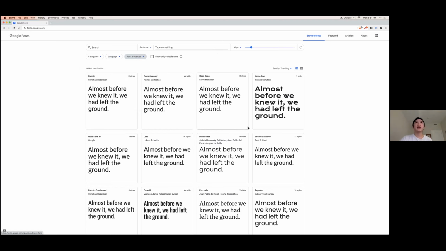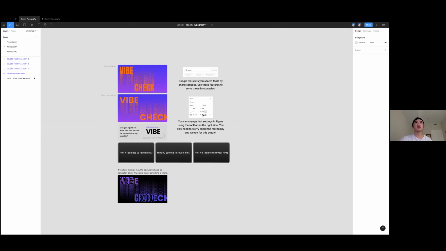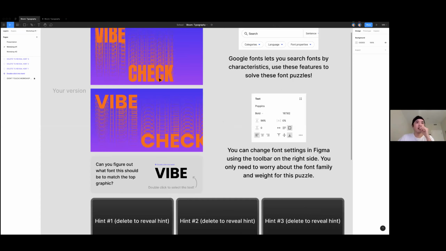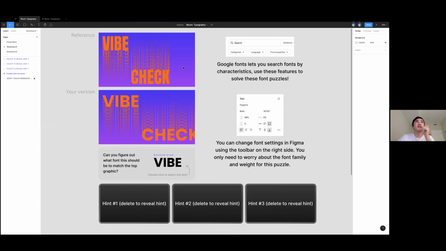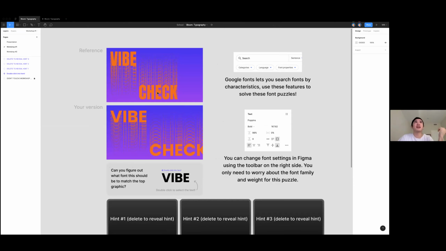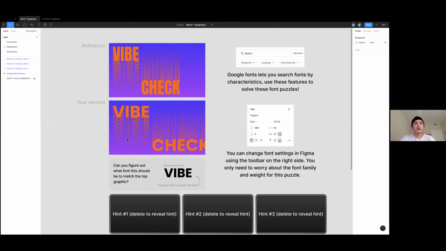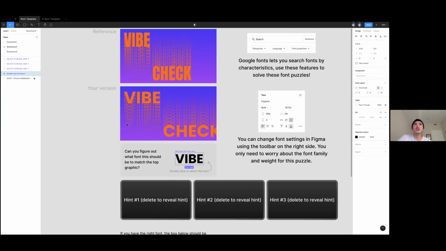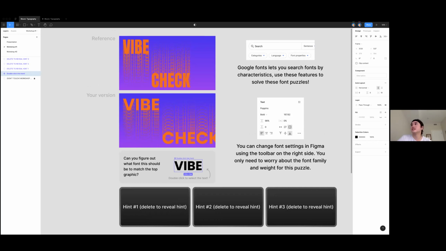And what I mean by that is the task of this workshop is sort of like a puzzle. You're going to try and figure out what font the reference image uses. So in this example, we have the word vibe check with some patterns going on with the stroke. Strokes is basically the border of a shape. And we're going to try and replicate it by changing the font of this text right here. So I set up the document so that if you change this font, it should change the font right here. So let's see if we did it right.